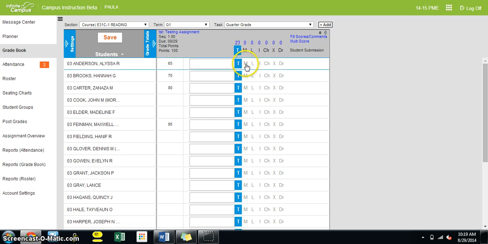The next flag is missing. If a student is missing an assignment, if I choose missing, it crosses out the grade, which means it gives it a score of 0. The parents will see that this is missing on the parent portal, and it will also calculate the score as a 0. If an assignment is late, all it does is add a flag. It doesn't affect the actual score. But the parents will see that this assignment was turned in late.